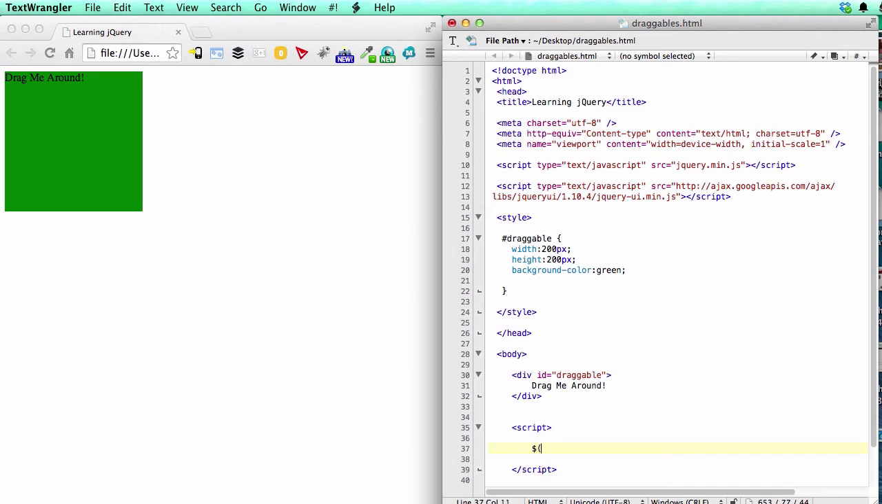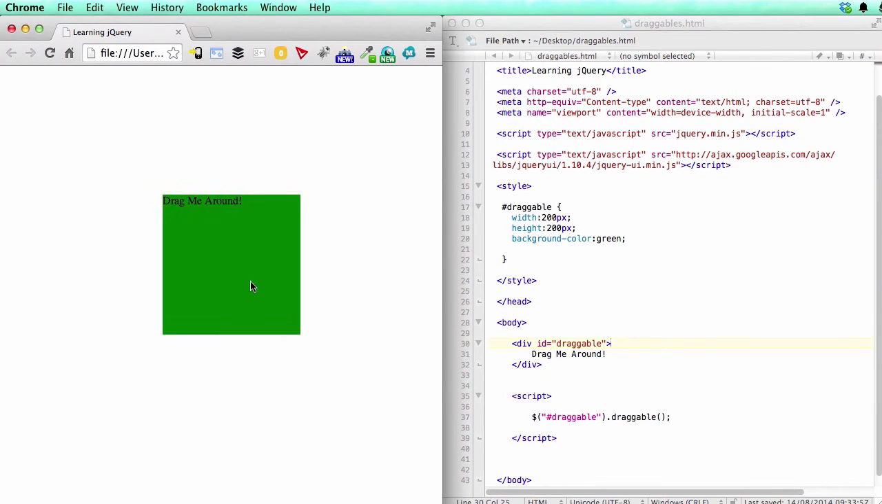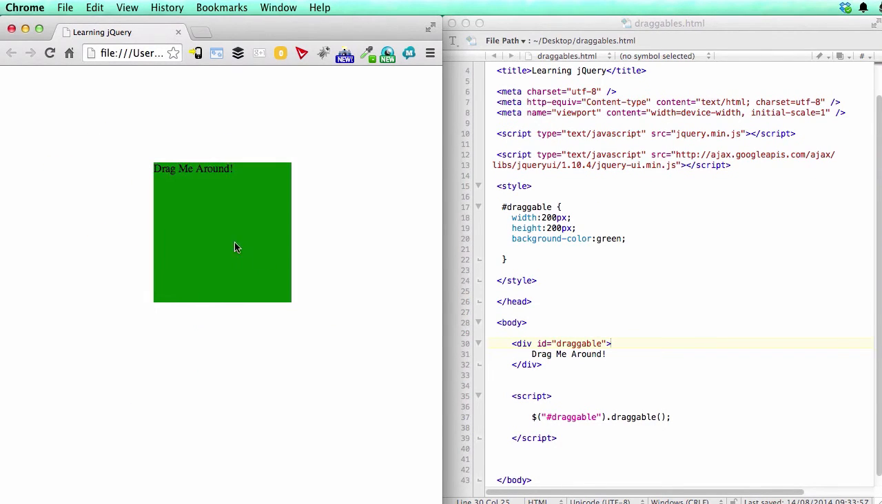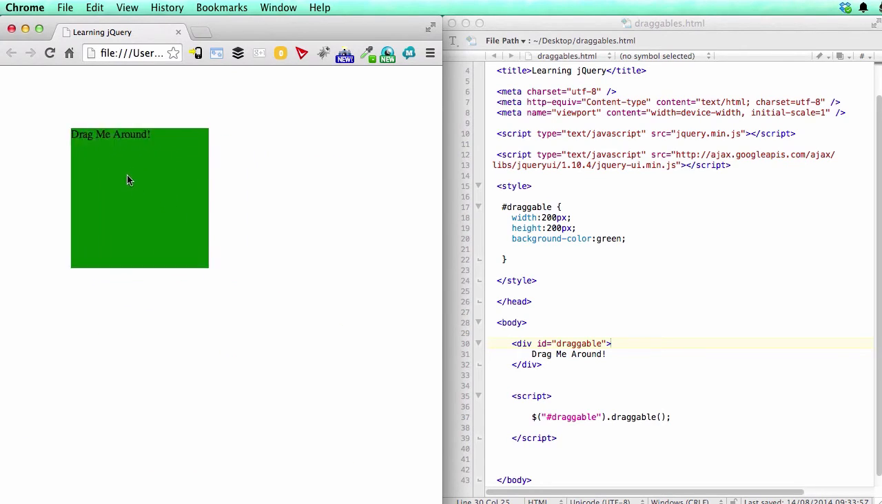Okay, hopefully you did something like that. So the dollar symbol calls jQuery, and then we've got the hash sign telling us that we want the draggable ID, and then all we do is add draggable. That's it. Nice. Save. Refresh. And there we go. Fantastic. Super easy to do something that would take quite a long time to do with just plain old JavaScript.